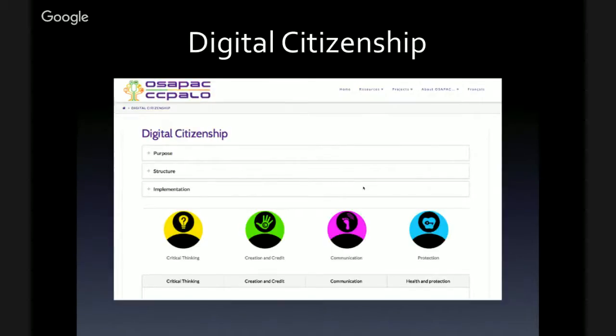Creation and credit, there's so much information out there. We need to teach them how to credit what they see, how to then go in and also understand that when they're creating and posting, they have the ability to now copyright their own information so that people need to credit what they're doing and their knowledge and how they're sharing.